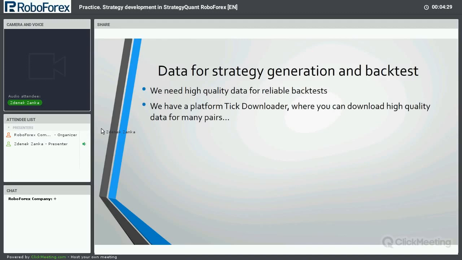So now we can move to the data, because the data are very important for strategy generation and for backtest. We need high quality data for reliable backtests. It is very simple, because if we have bad data, we have unreliable backtests and also unreliable strategies, and it's a big problem. Therefore, we have created a platform, Tick Downloader, where you can download high quality data for many pairs. And today I will show you the platform and show you how to download and prepare the data for your strategy development. It is very simple. You will see it.